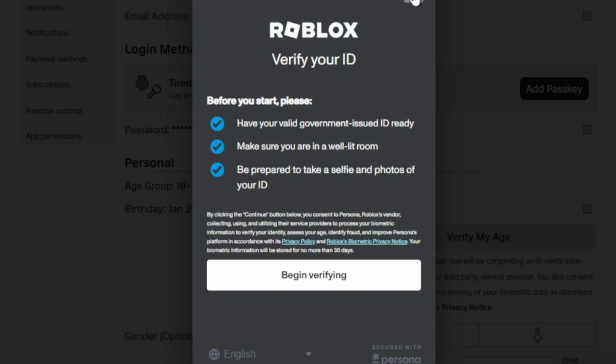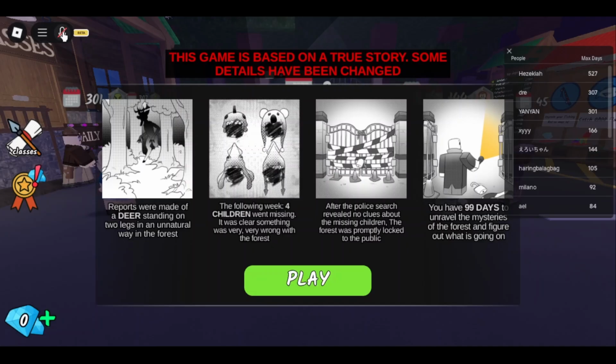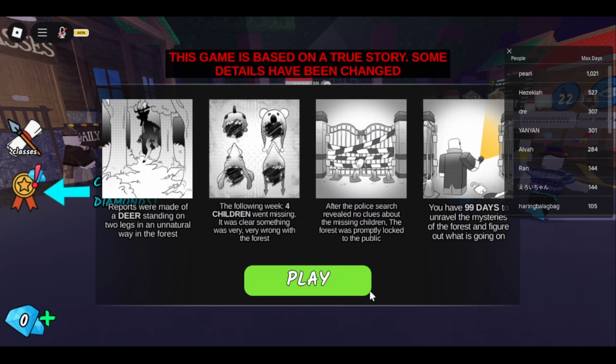So now let's head to Roblox. Now as you can see in Roblox, I now have an option to mute and unmute myself. If I click here, I am unmuted, and if I click here again, then I will be muted. So guys, that's how you can enable voice chat in Roblox.